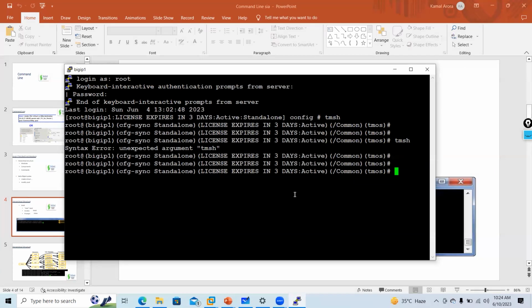Now, if you want to come outside of this, from operating system to bash or shell mode, guys, anyone knows? Now I am in TMOS mode. Previously, I was in TMSH mode. Now, if I need to come outside of this, what do I need to type? You need to type just bash. So see, I will type bash. Right now, I am in shell mode.